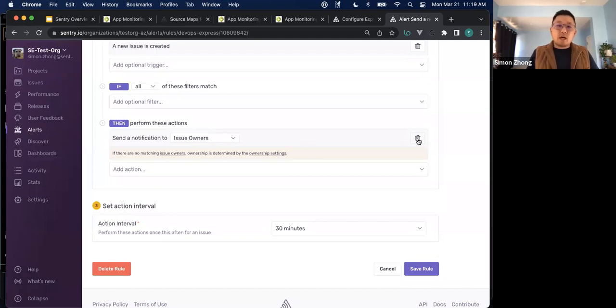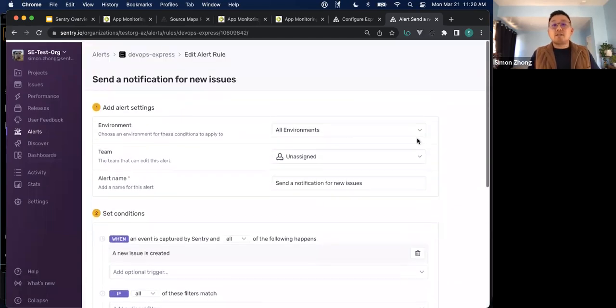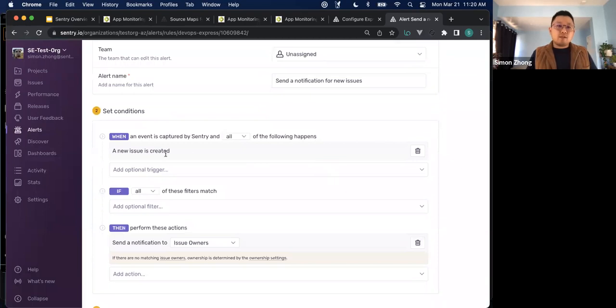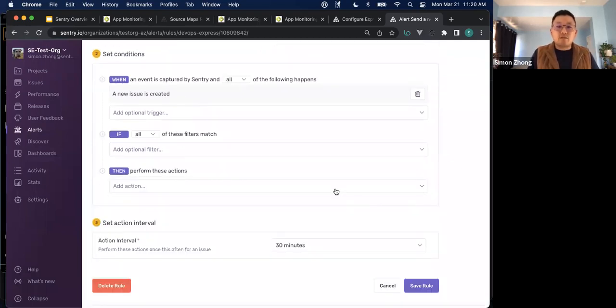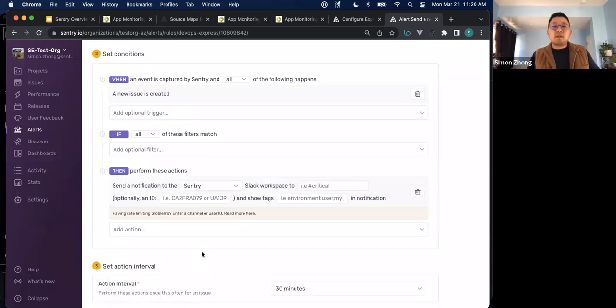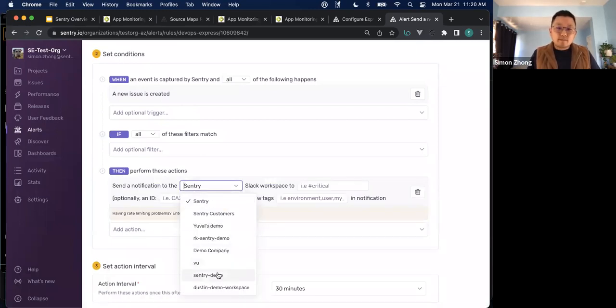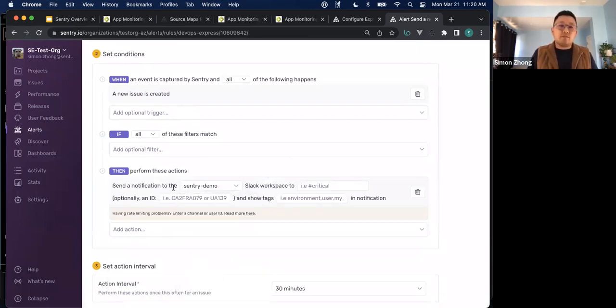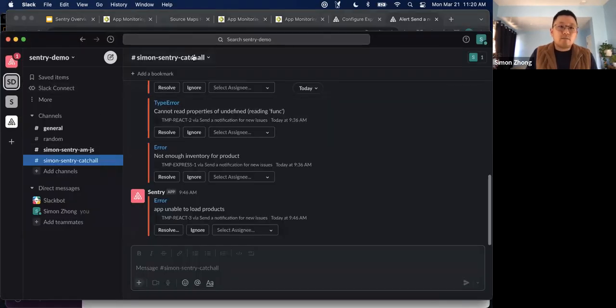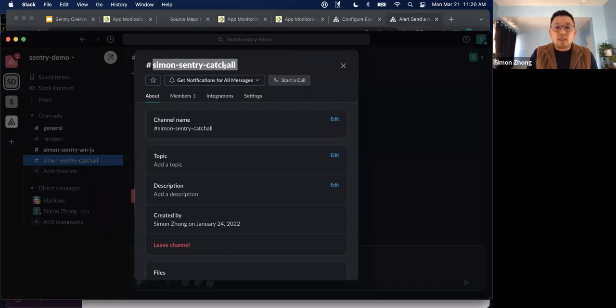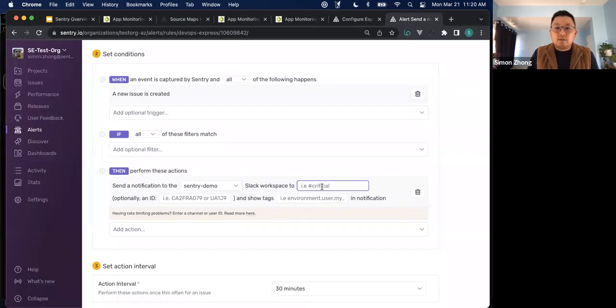But just to get us started, for this alert rule, when a new issue is created, I want to be notified through Slack. I've got the Slack integration set up already. Once you get that situated, you basically define the workspace and where those notifications go. So for me, I want them to be sent to this Slack channel. Okay, so with that, let's add Simon Sentry catch-all workspace.